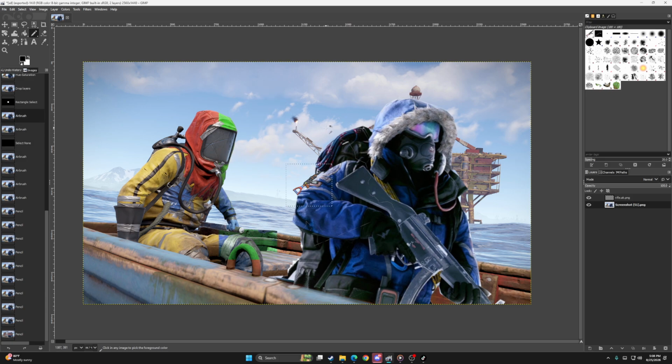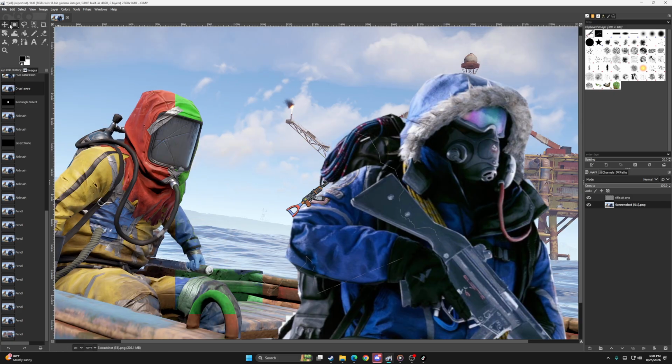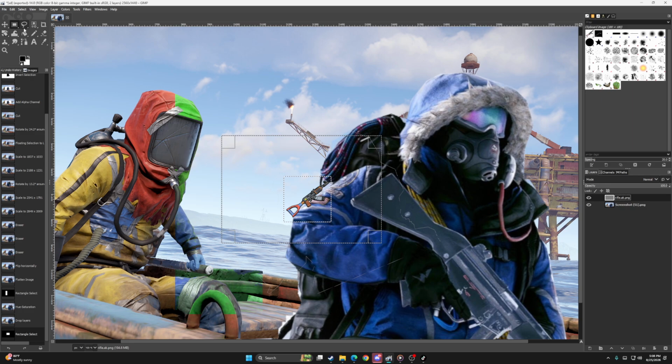And the next thing that you're going to want to go ahead and do is grab any picture that you want to make a decal effect of. In this case, I want to make a decal of this AK, and then I'll grab a rectangle select, head over the AK, like so, but make sure it's on that correct layer.